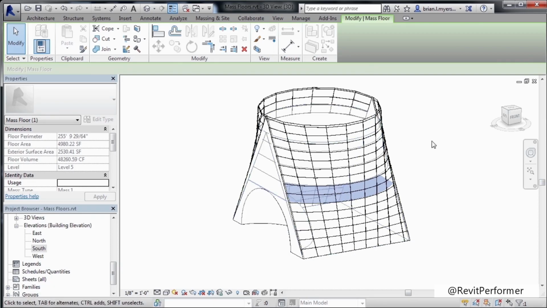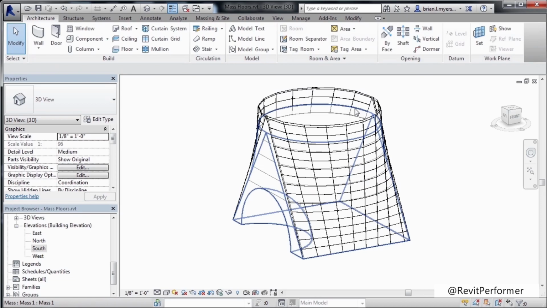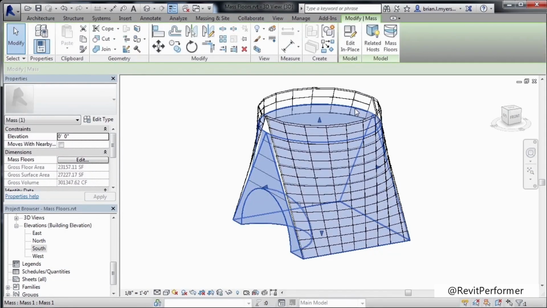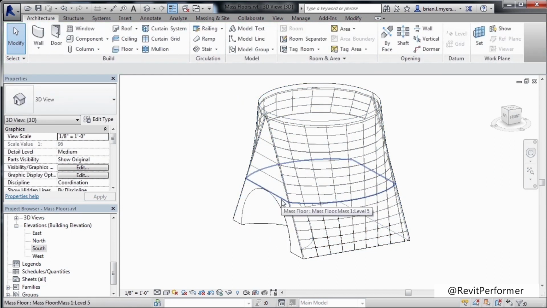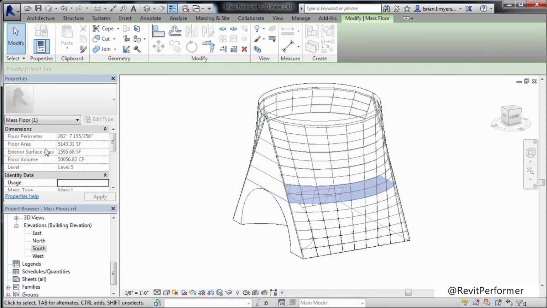If we were to adjust the mass, it'll change from that 4,980 square foot to a different square footage. We can see that if I select back on the mass, click on the little arrow here, and pull it up. Now, if we click back on where that level is at, we can see the floor area is 5,143.31 square feet, because it's now had to expand out to meet the outside edges of this mass object.